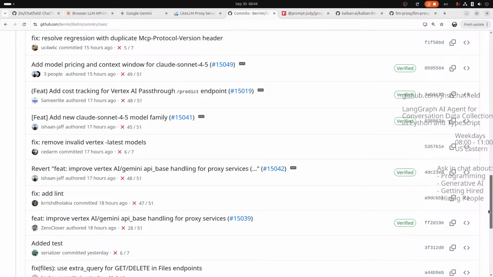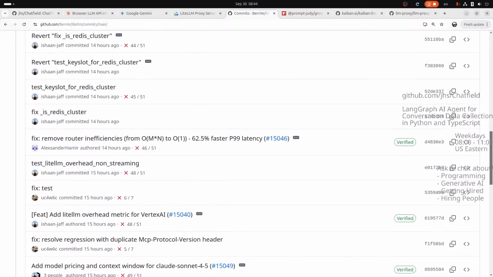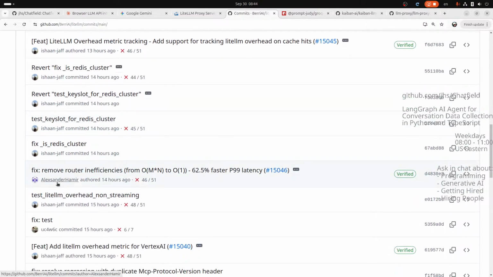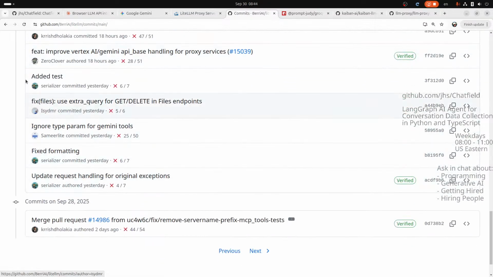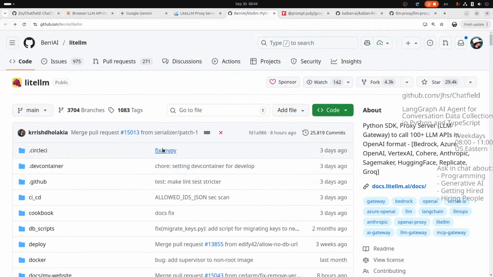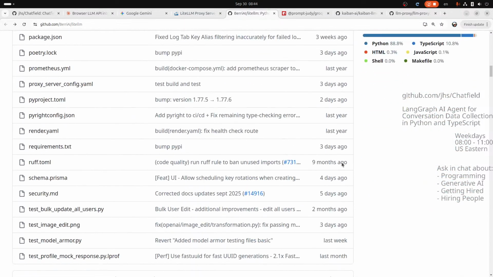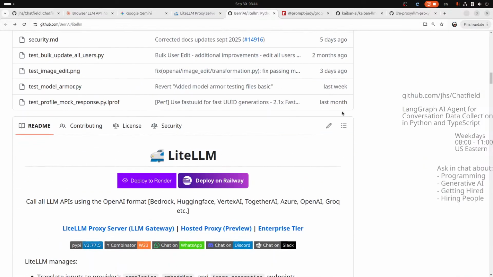Look, it's all tickets, PRs. Very good. Ishan, Sung Hero, Alexander, Sung Hero. Cool, cool, cool. Python SDK. That is exactly, I remember seeing this recently. So I love this.